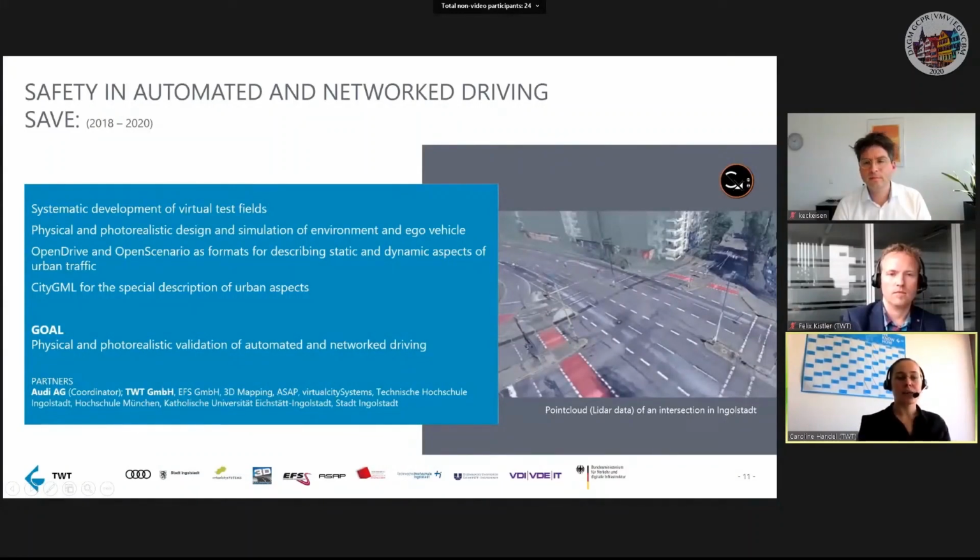In our next project, SAFE, which is a research project with more partners like Audi, 3D Mappings, or the Technische Hochschule Ingolstadt, we wanted to create a virtual test field of the city of Ingolstadt to create safety in automated and networked driving. For that, we scanned the city district of Ingolstadt with LiDAR and camera data, and used this data to recreate this district within Tronis photorealistically.